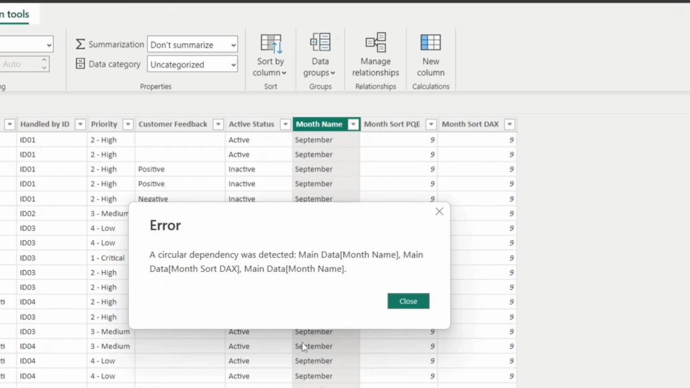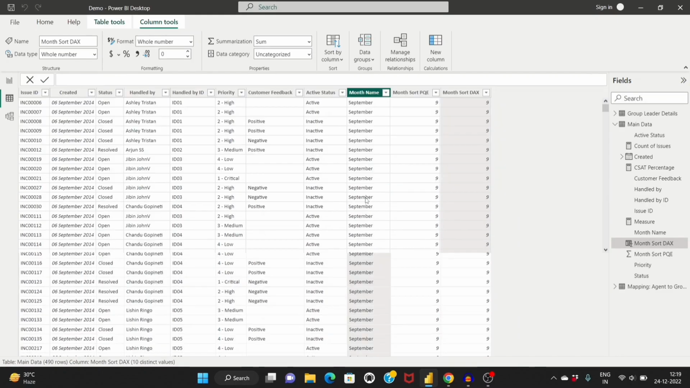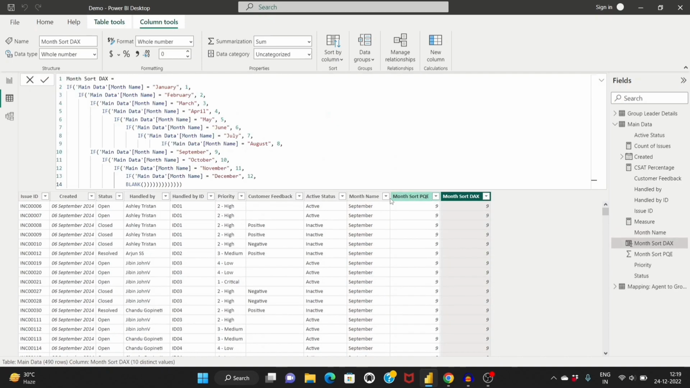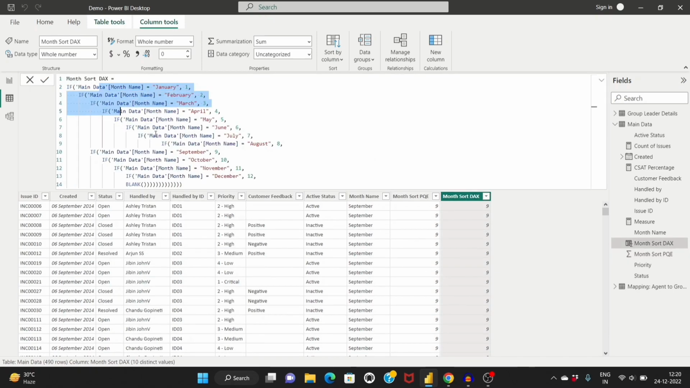That is because in DAX, when we create it, DAX is using this column to create this. So if we use this column to sort this one, it's going to create a circle in DAX, and this is not supported. In Power Query, this is fine because we don't see the formula here. It is created in the data set. Here it is a calculated column and the calculation is clearly visible. So we cannot do the exact same thing we did for Power Query.